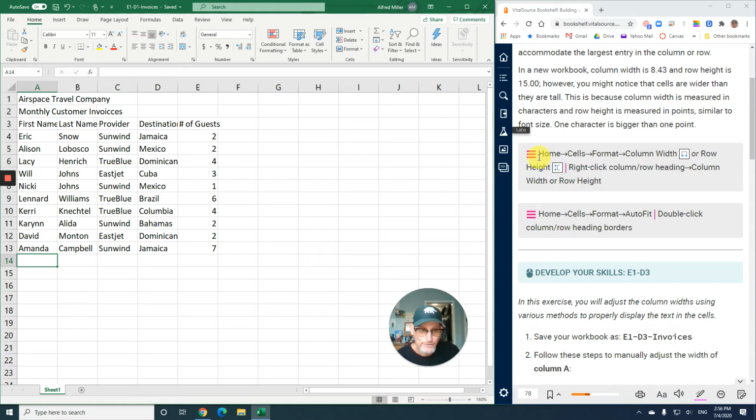Where the commands are found is where I just pointed out: the Home tab, Cells group, Format. There are things like column width and row height. You can right-click a column or row heading. You can also go to Home, Cells, Format, AutoFit.